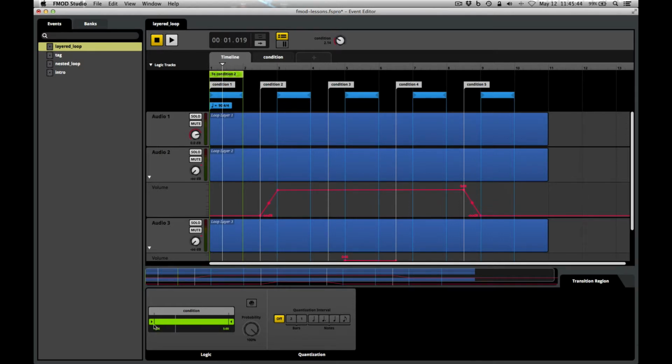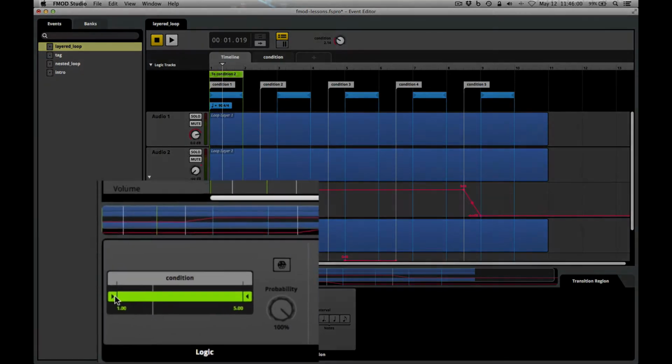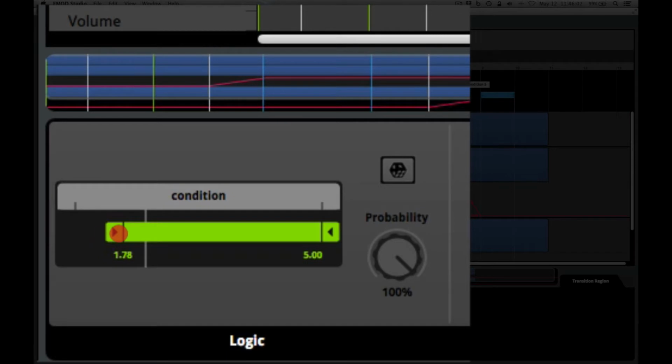And you'll see that by default it spans the full range of values for this from 1 to 5. Well, in order to jump to Condition 2, we just want to check to see when it's at a value of 2. Well, defining 2 exactly is not a very easy thing to do with this interface. So what I usually do is just give it a little extra wiggle room of about 0.25. So I'm going to set this at 1.75.